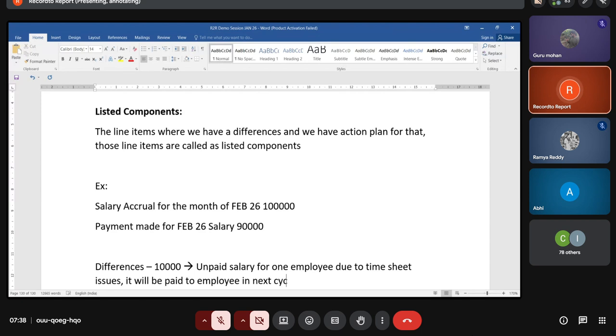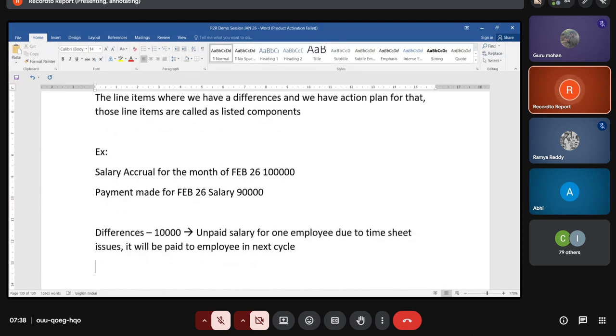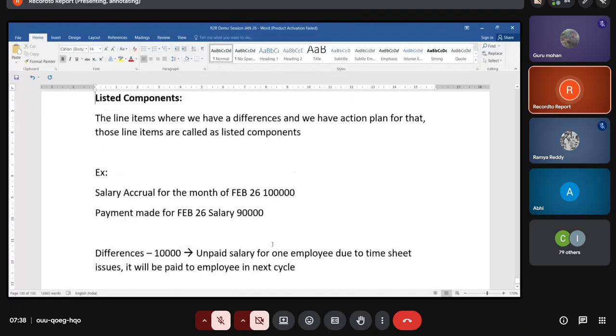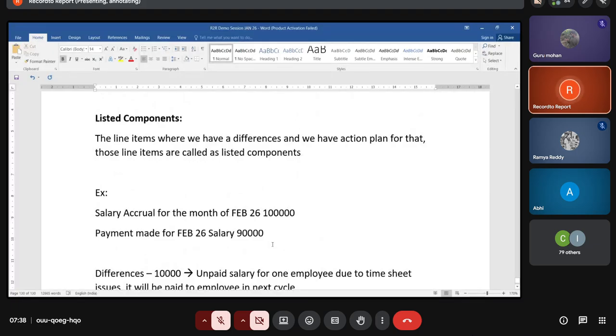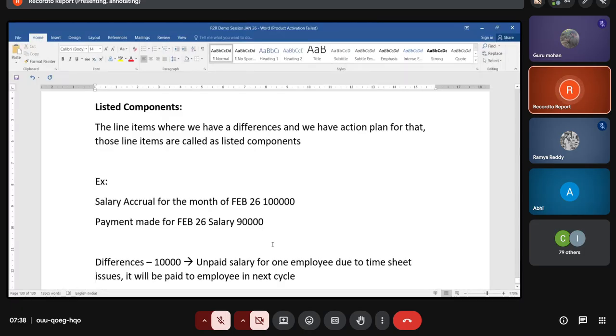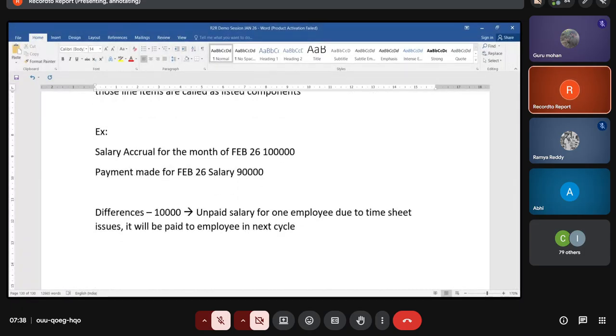So we know the reason here. We have an action plan. When it is going to clear, this amount will be cleared in which period, guys? There is a difference between actual versus payment. Both are not matching, and it is a reconciling item. The difference is because he has not submitted the timesheet. So this type of line item, if we have any such differences, we need to categorize under which category, guys? Listed category, listed components. Guys, understand?